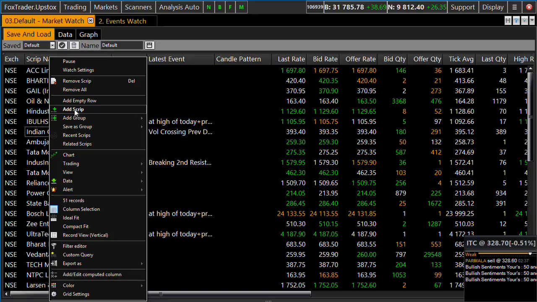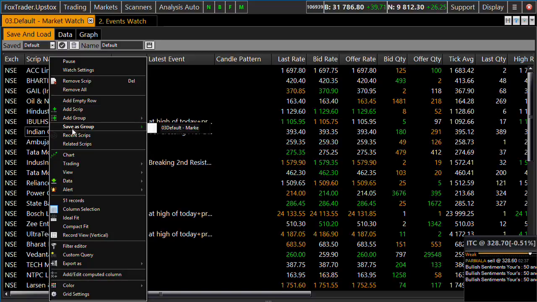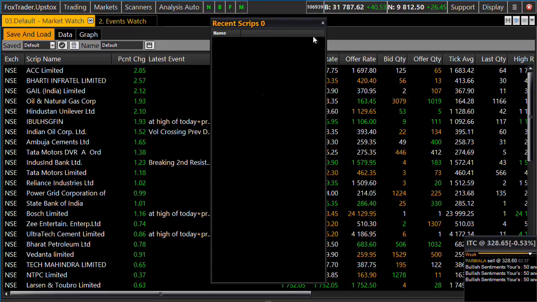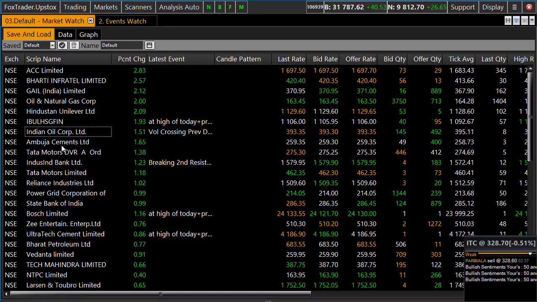We can add an individual script. You can add a whole group. You can save it as a group. Okay, the recent script will give you a script list which you have accessed recently on your charts.